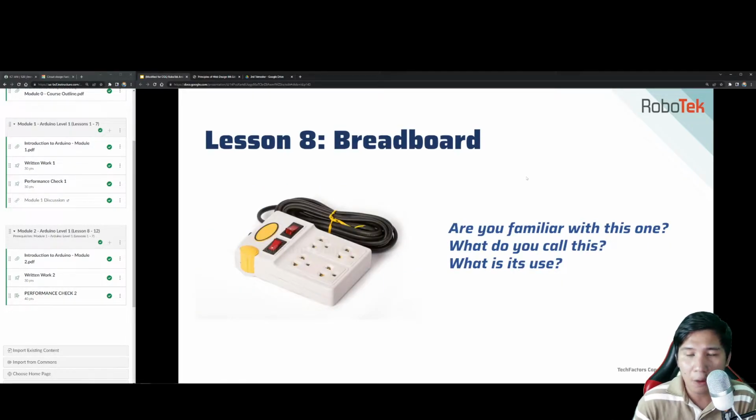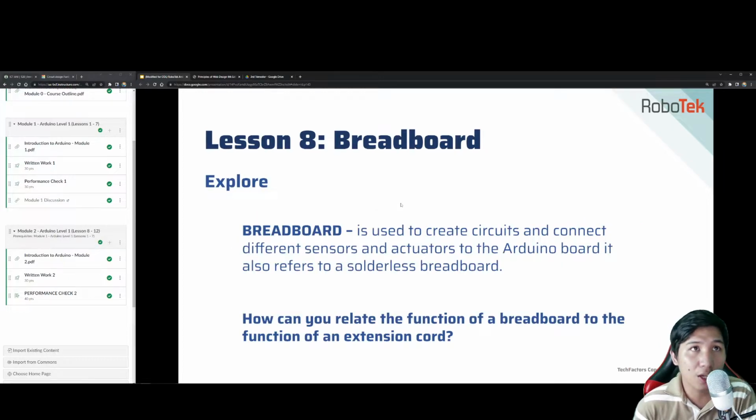Okay? Now, maybe you are familiar with this one, diba? So this is actually what we call an extension cord. It is actually being used as a power extender. Diba? So, once you connect this to a socket, it will give additional sockets for the other appliances. Diba? Lalo kapag, say for example, for televisions, for PC. Now, this is actually a representation for the next part that we will have. And that is what we call the breadboard.